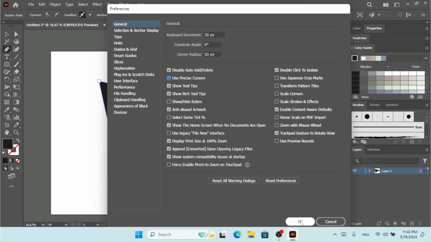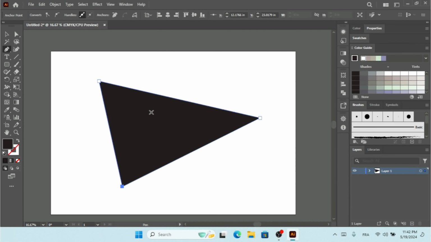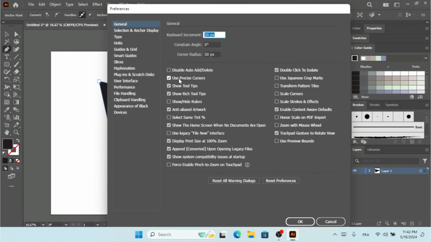So I'm going to check this one, and we're going to uncheck this option, click OK. So now, as you can see, the cursor has changed. I can minus this anchor point, I can add, but the cursor is now a precise cursor because we checked this option. And the next option here, we have show tooltips.